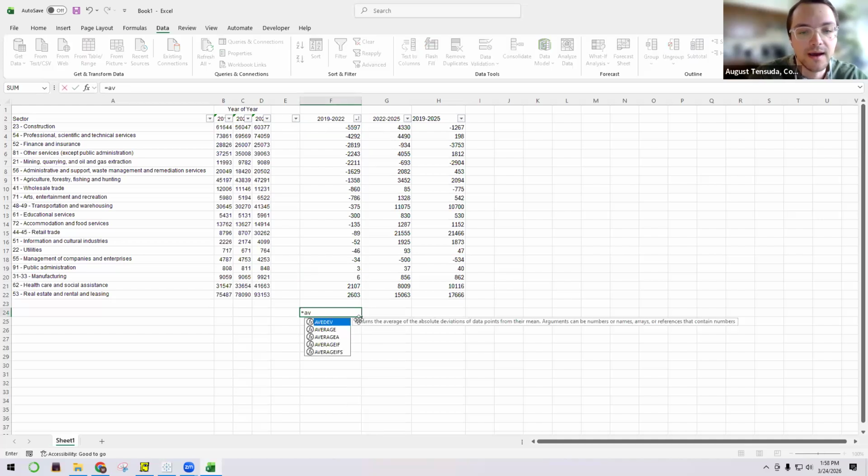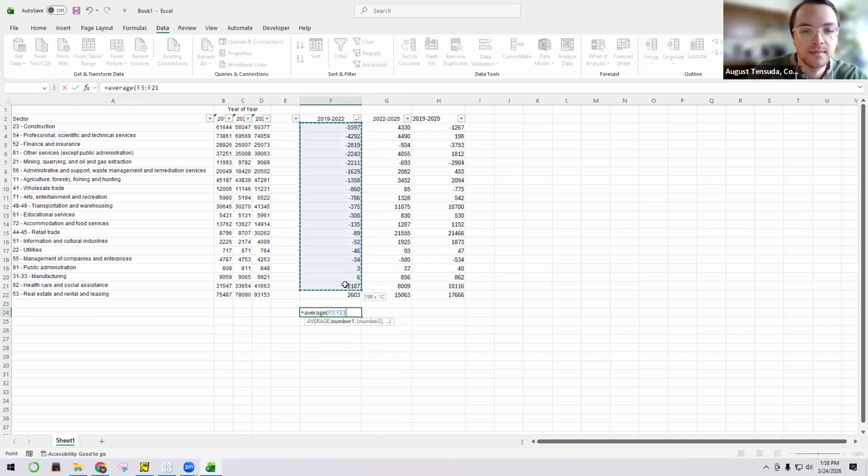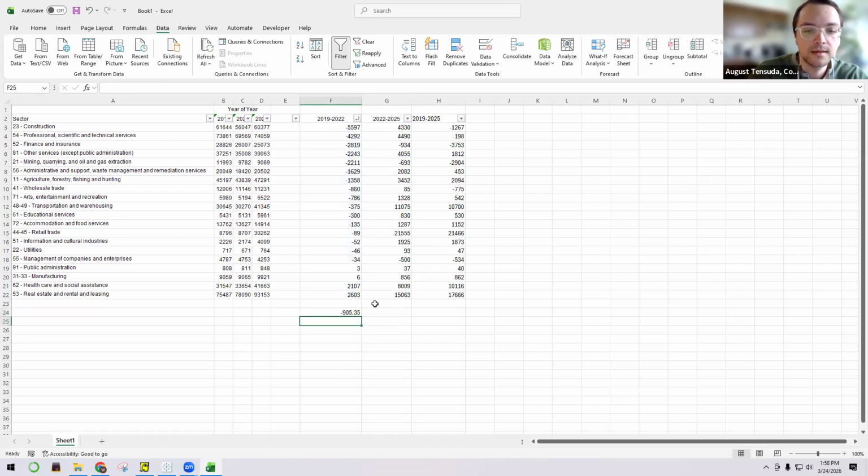And we can do something like the average. So on average, these industries decreased by 905 locations from 2019 to 2022, and then they increased by 3,921 locations from 2022 to 2025 on average. And then the cumulative average from 2019 to 2025 was 3,015. So this is interesting because part of the reason why we made this dashboard was to explore the changes due to COVID.